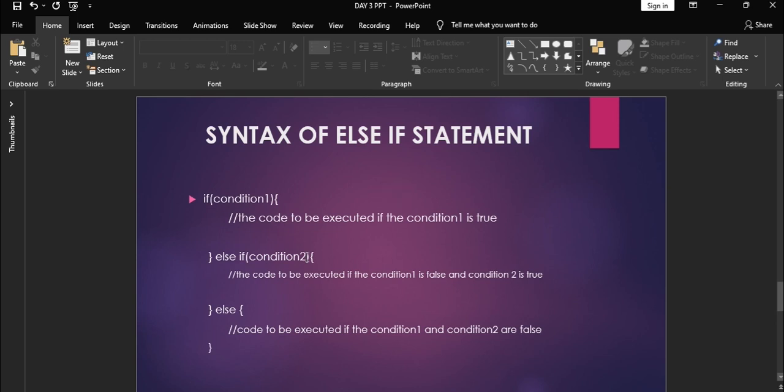Basically we use else if when there are multiple test cases to test. Like, 3 is greater than 5 is false, so it will come here. And suppose we take something like 5 is less than 3, which is also false, so it will come to the else part and it will execute this code.